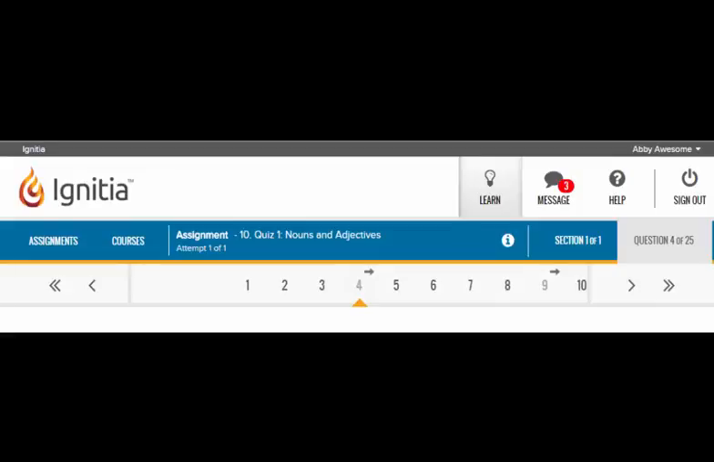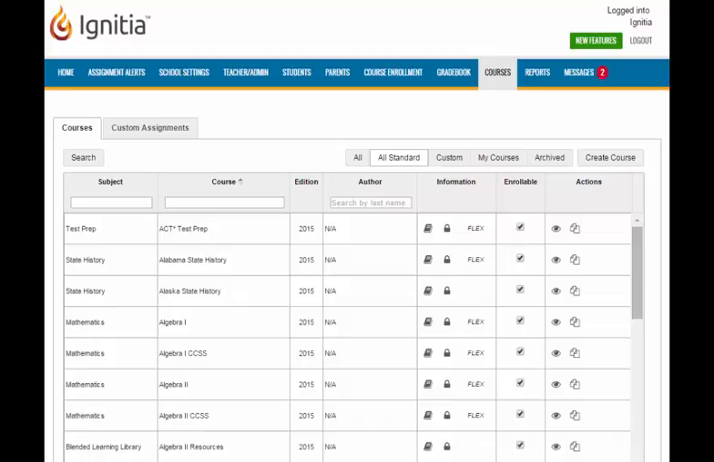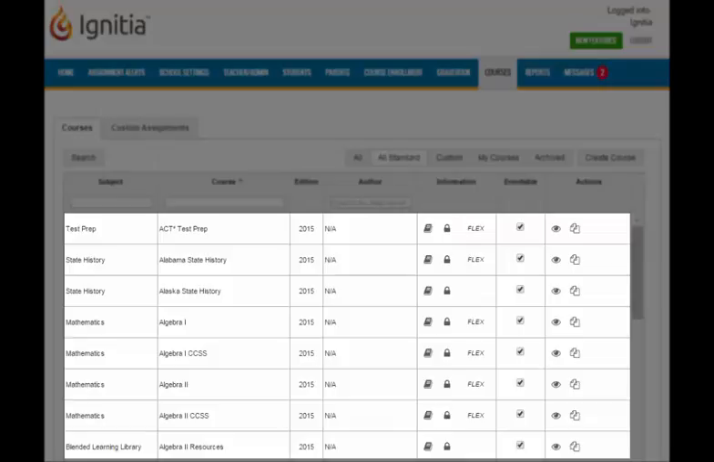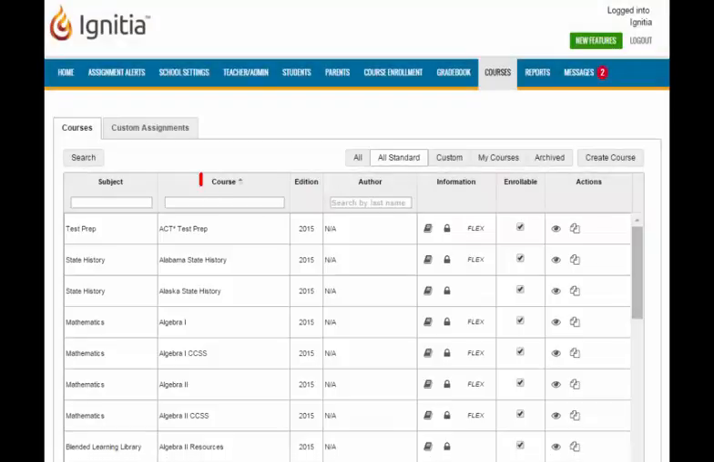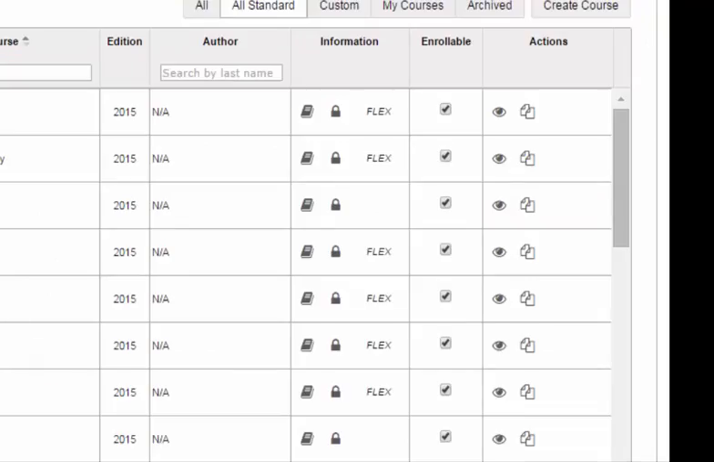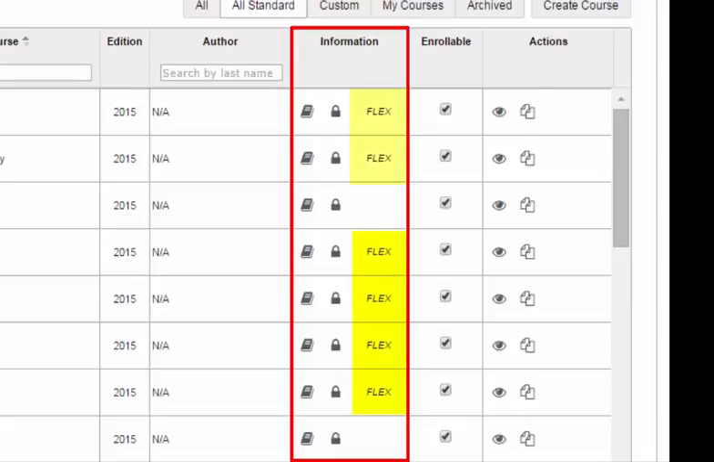quiz average is calculated. Let's take Flex assessments one step further and see how quizzes and tests in custom courses are automatically created to reflect the lessons that you've included in a unit. In the Courses tab, click on the All Standard button in order to view the standard courses in Ignitia. Then, click on the course title heading in order to sort the courses in alphabetical order by name. You'll notice a Flex icon has been added to the information column.